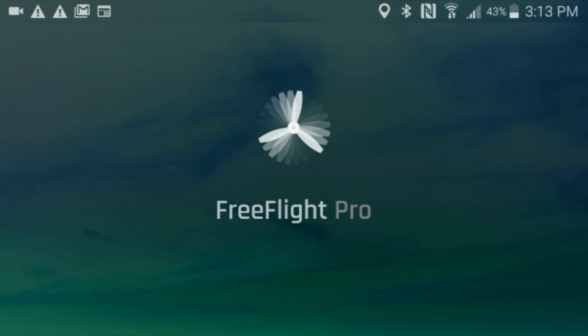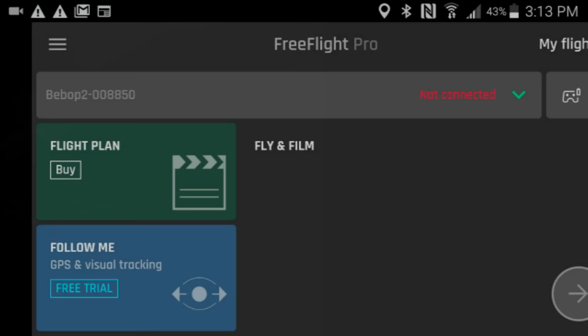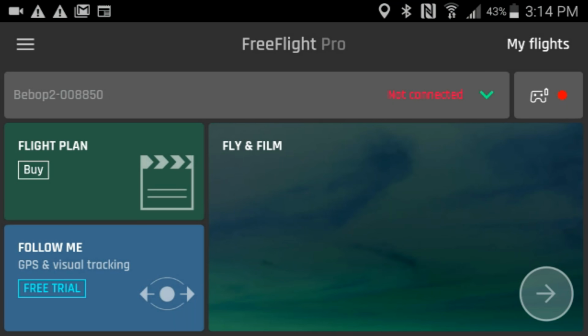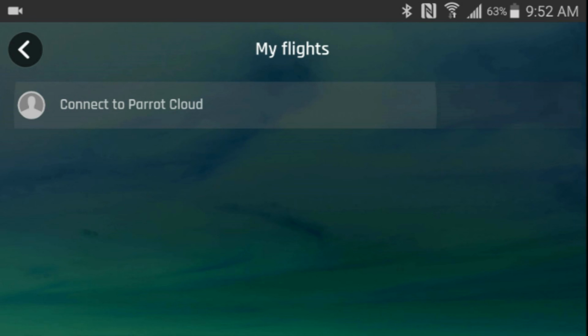Once you get it installed on your smartphone, go ahead and open it up. You will see a screen that is kind of an introductory screen, and right now we're not interested in that. We need to go up to the upper right hand corner and click on My Flights. When you get in there, you'll notice you have no flights listed or logged with the cloud at this point.